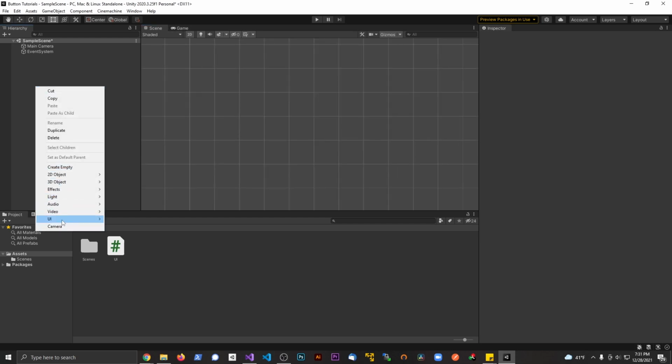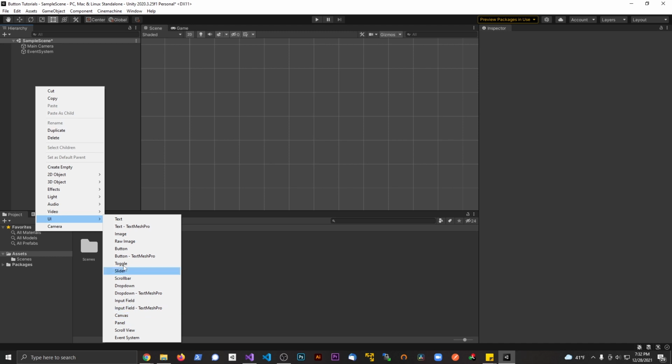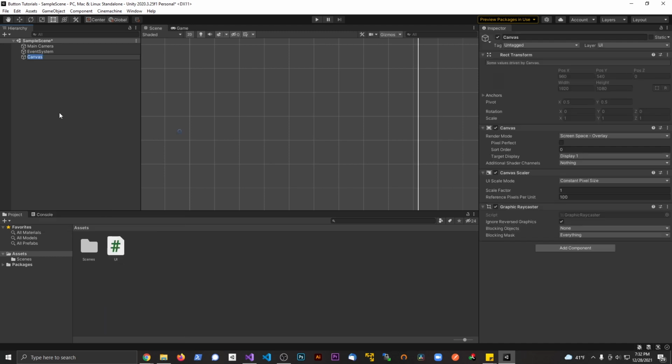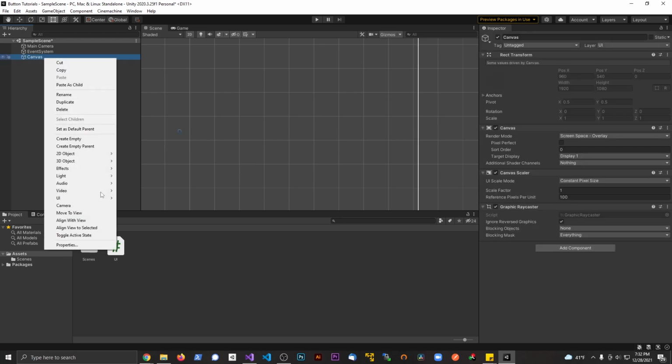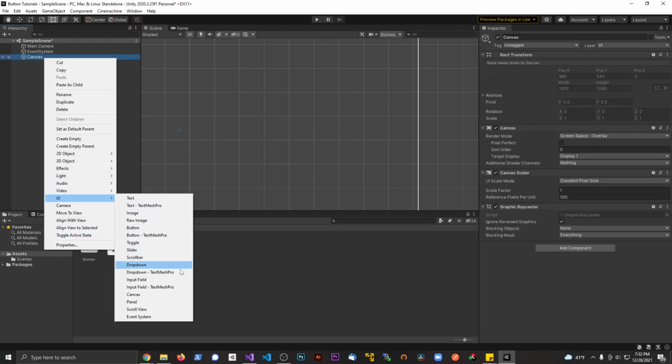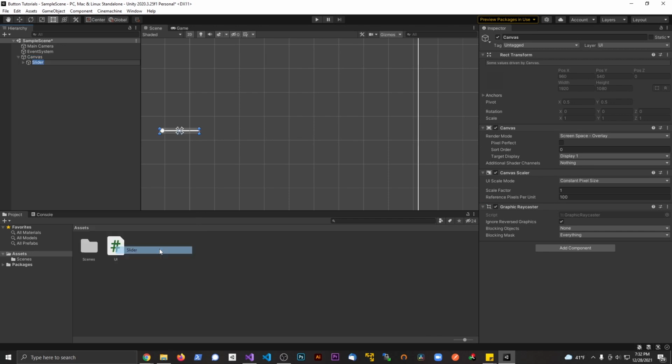I'm going to right click here, and I'm going to make a UI. Then I'm going to go to, where'd it go? Let's make a canvas first off, I'm sorry. Cool, canvas is good to go. I'm going to right click on UI here, and I'm going to make a slider. There we go, right there.